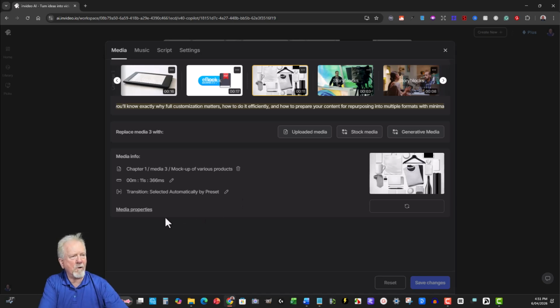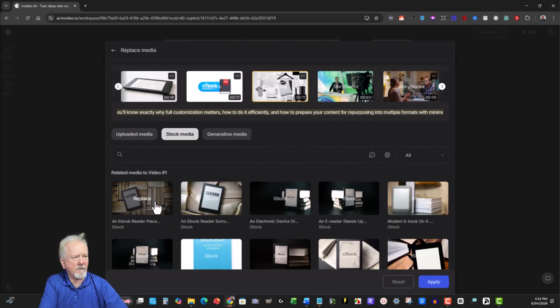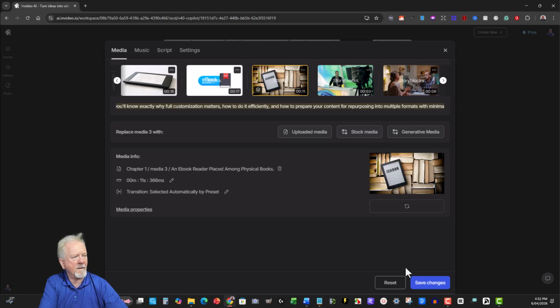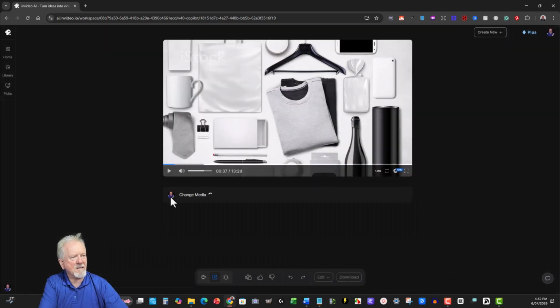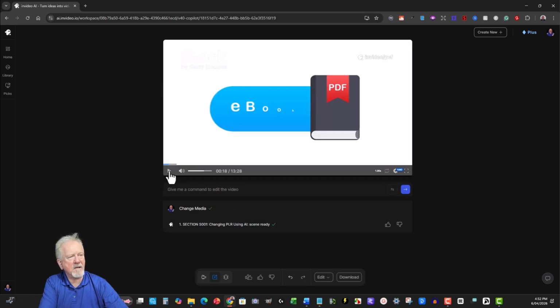Let's go tell it what I want, which will be, we can use some generative media if we want to. Might make that one, yeah, stock media will do. Click on that. Yeah, well that looks all right. We'll just do one of these two. Yep, that'll do. And hit apply. Hit save changes and wait for a moment. And hopefully it will have changed it. Let's go back over here and see what happens.